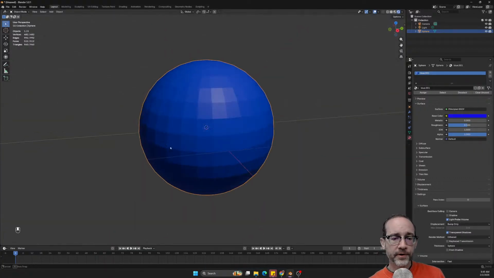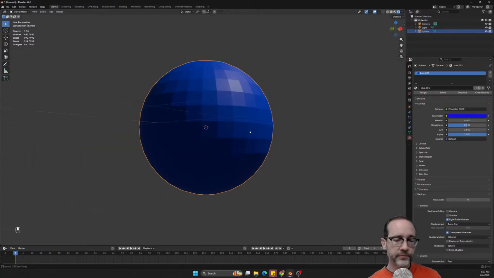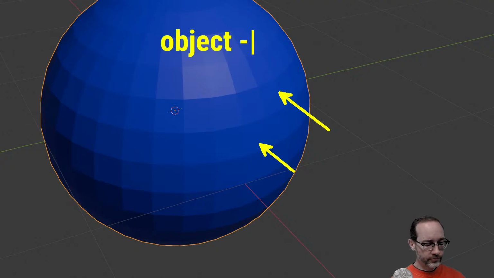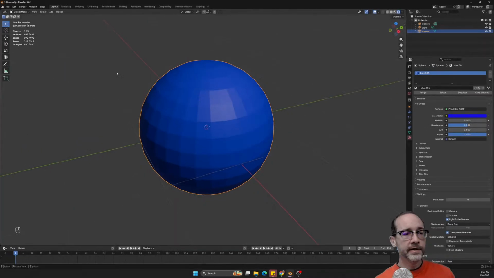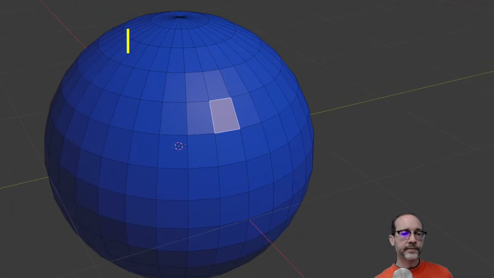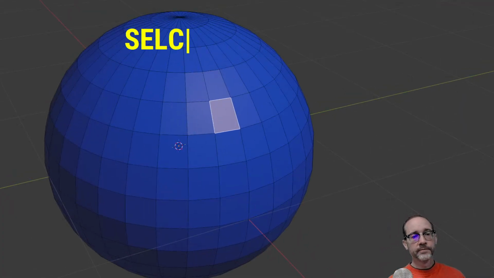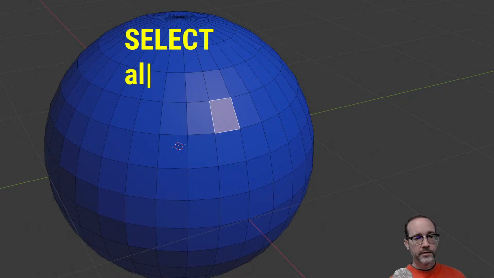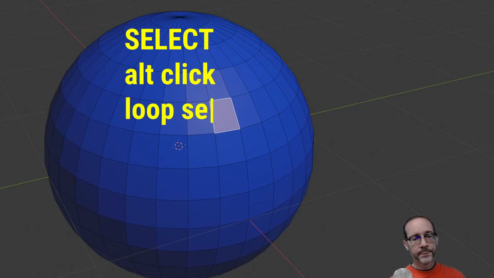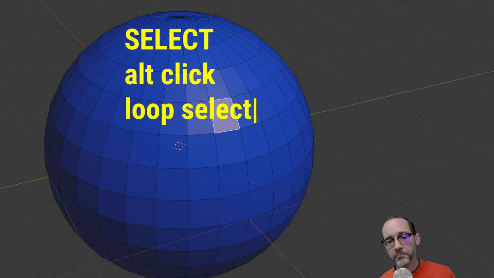And now what if I want part of this to have a stripe on it, right? If I need to do anything with the individual faces, I need to go from object mode to edit mode, and Tab is our shortcut there. And then our biggest selection tool here: Alt-click is going to do loop select. And so this is one of the primary ways to select things.